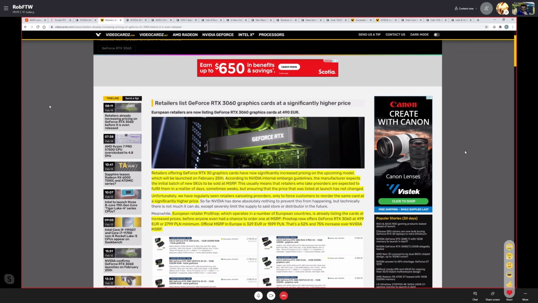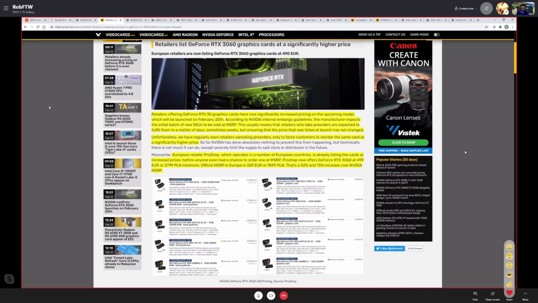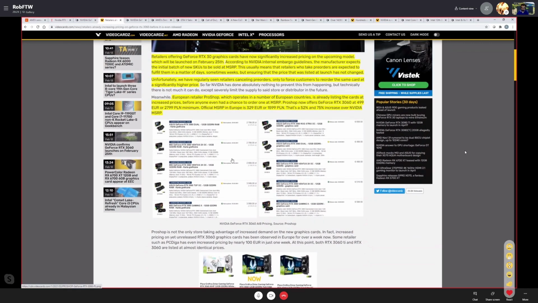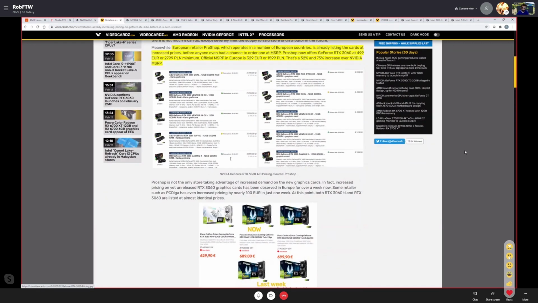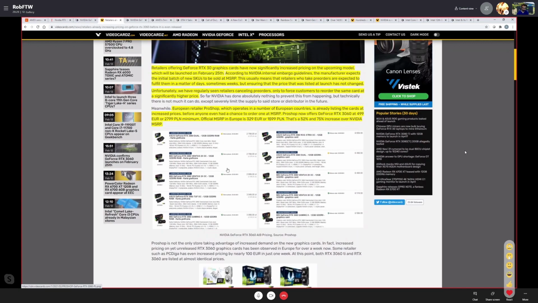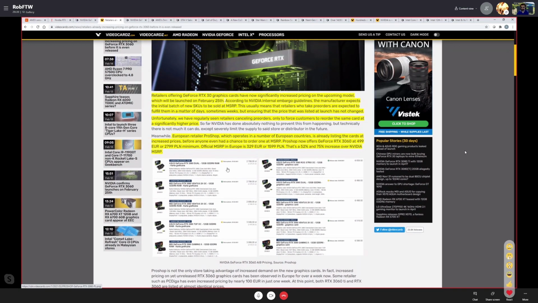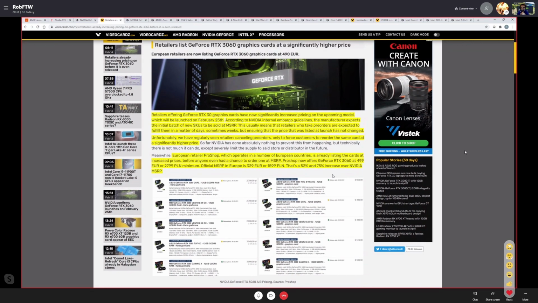That's insane. Are we going to be seeing a Founders Edition version of the 3060? No. We won't be seeing it off the Nvidia webpage. You're not going to get anything from there. Well, they're not even selling cards in there anymore. Yeah. So again, it's my mistake here. ProShop is now offering it at a European retailer, so at €499 compared to €329, that's a 52% increase. It's insane. Wow.